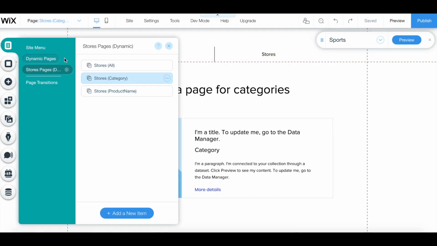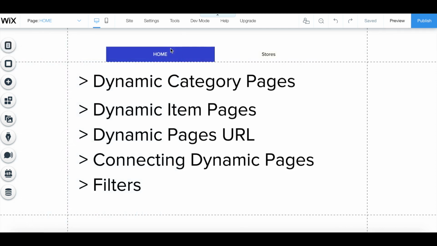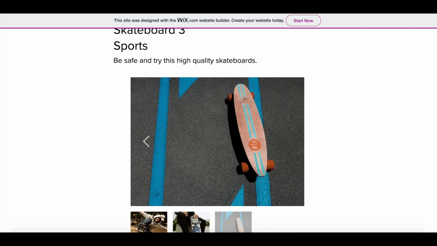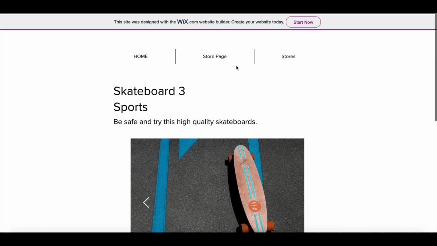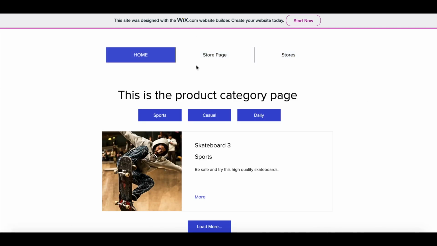Let's go back to the home page so we can see the names that we still need to go through. So we have gone through the category, item, and URL. Now let's connect. We have connected some dynamic pages already, but let's create new connections. Let me show you something on the live site. If you go back here, and then scroll up, let me just click on one of those here. Then I'm going to show you how to do it.